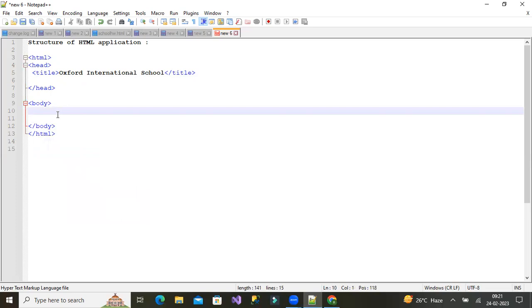How do I create a label? Simple. We have a tag called input. Input. You should tell the system the type. We have a property called type.